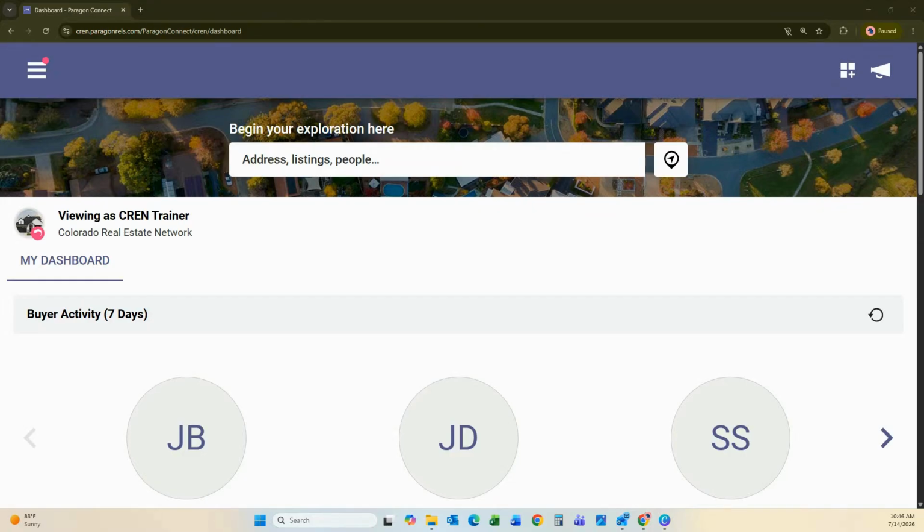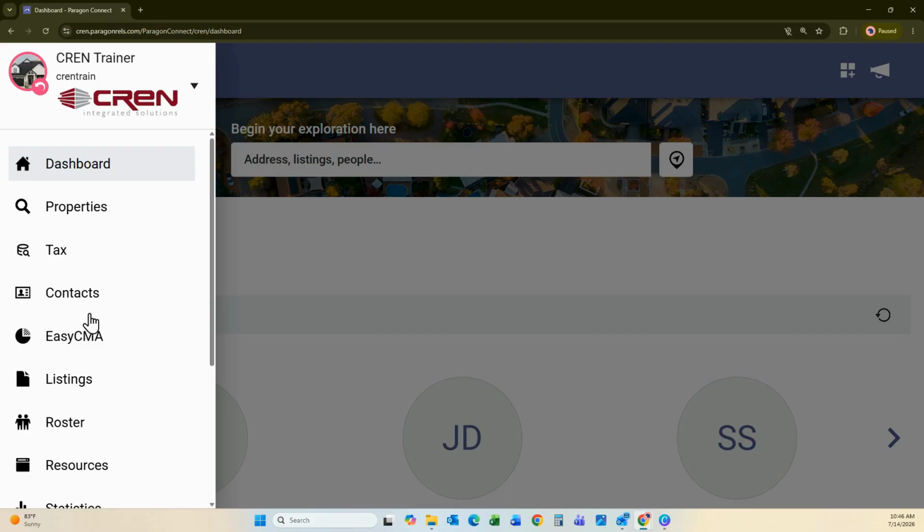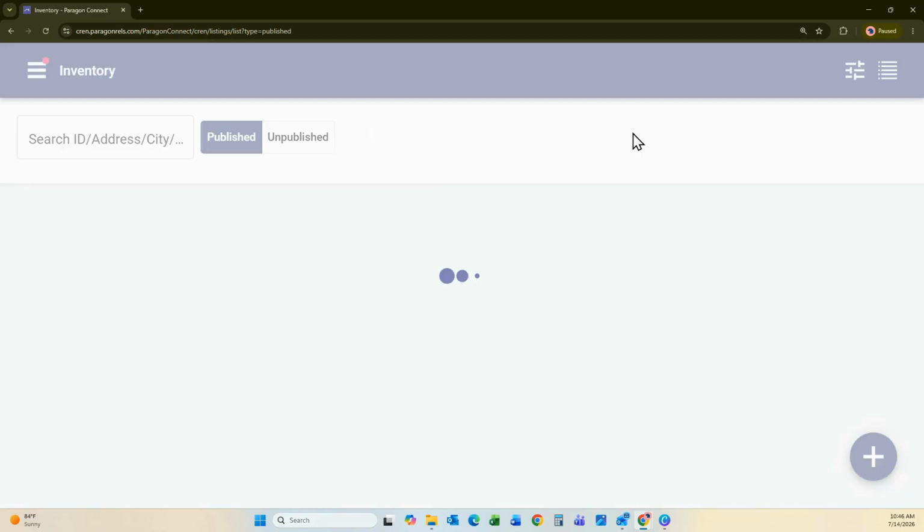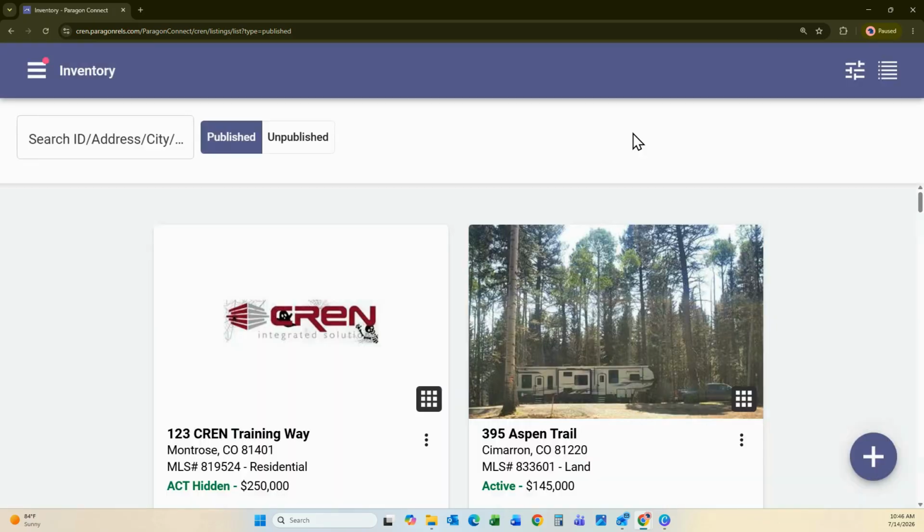I'm Lauren, and today I'm going to show you how to copy, clone your listing within Paragon Connect. So, when you're in your profile, you're going to want to click on the hamburger menu. You're going to go down to Listings, click on Listings, Published Listings. Now, this only works if you were the listing agent. Just keep that in mind.